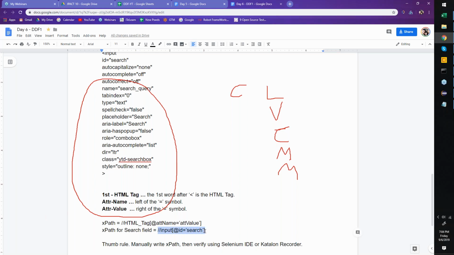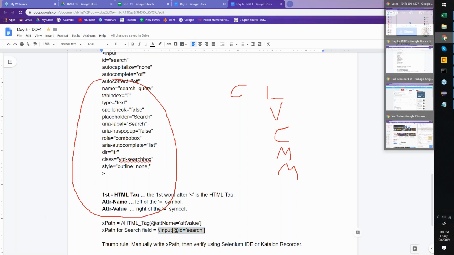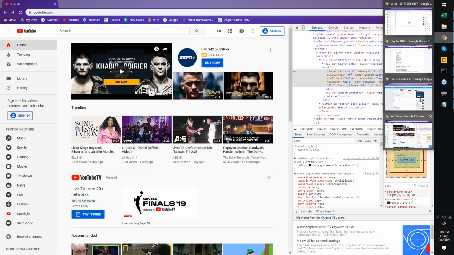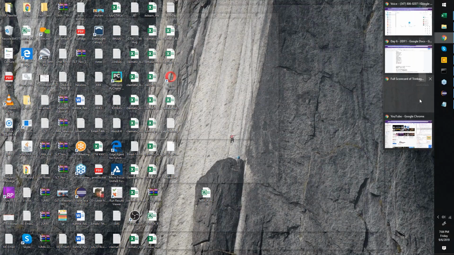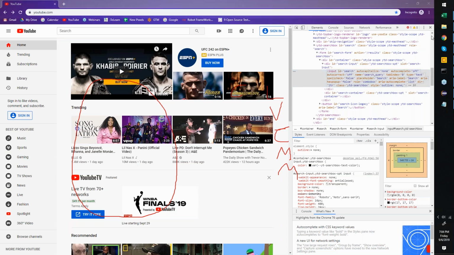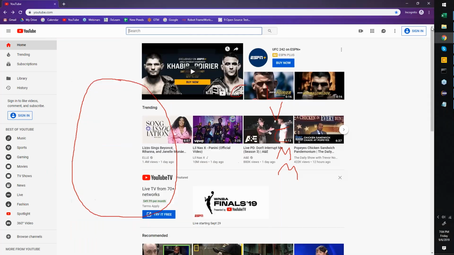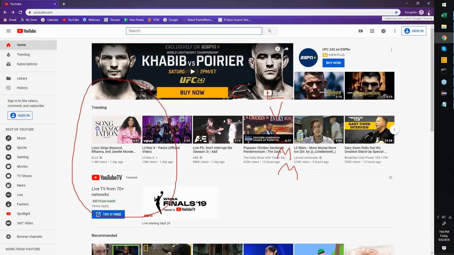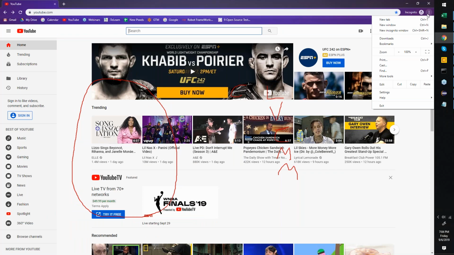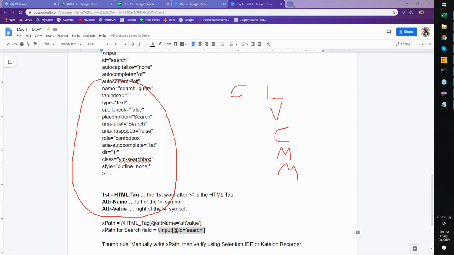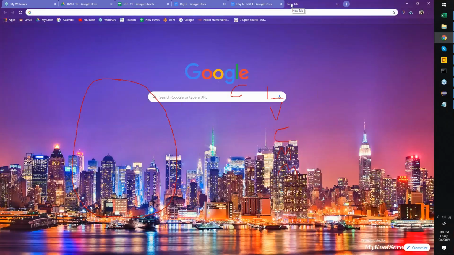How do I verify that this is my XPath? Couple of options. We can open either Selenium IDE, or we could do it using Katalon. So let's see which one. Oh, I can't open here. Maybe I'll just open YouTube in general.